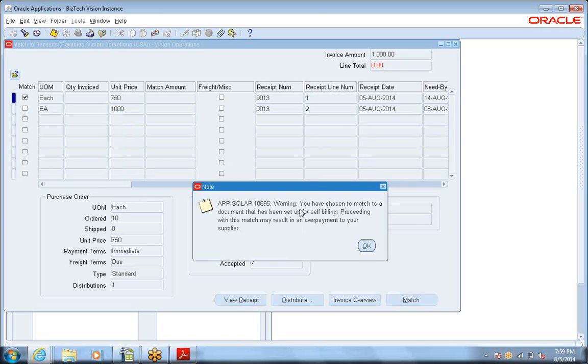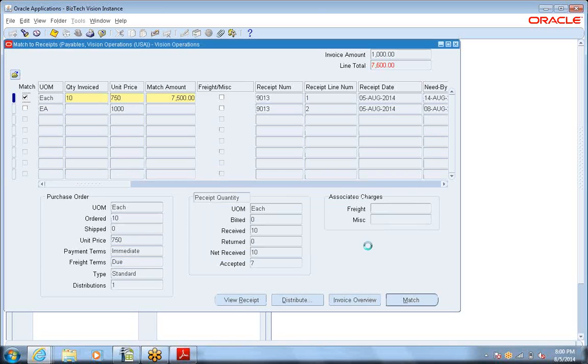Match. Now the system is telling me you have chosen to match to a document that has been set up for self-billing. I ignore this one. Someone did set it up for self-billing. Don't worry about that. Okay, 10 quantity. Total 10 received, I accepted 7. But oh, 3, so I want to make a payment for 7 only.